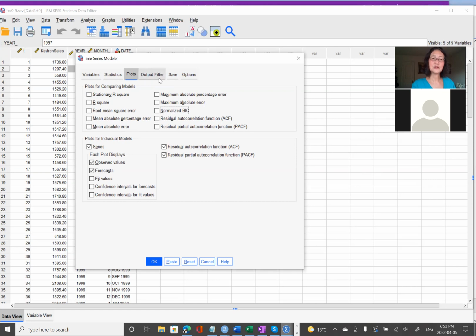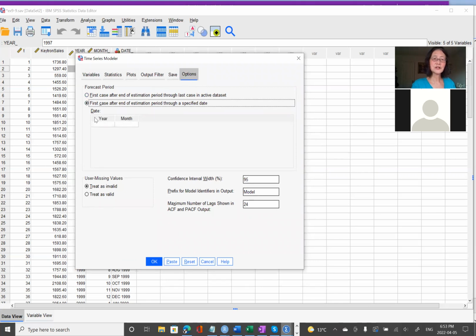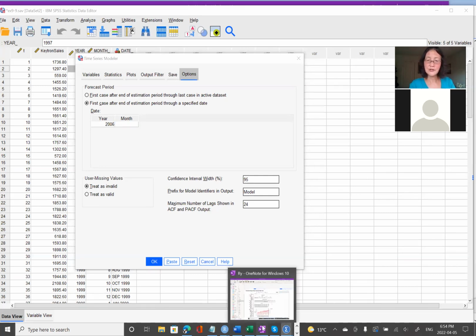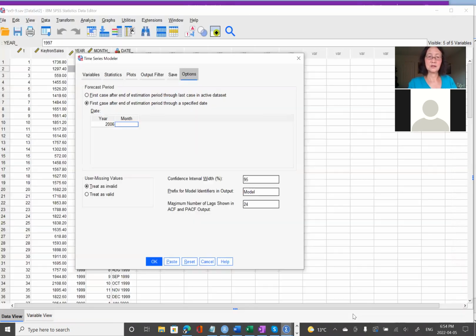Usually we don't do anything about output filter. So go to the save. We want to save predicted value. Usually we'll do this. And in the options, we want to forecast. Remember the last date in the original data represents July 2006. So depending on how long you want to forecast, you can type in year 2006, months, maybe September. You can use the short form, SEP, to represent September. And that's it. Click the OK button.